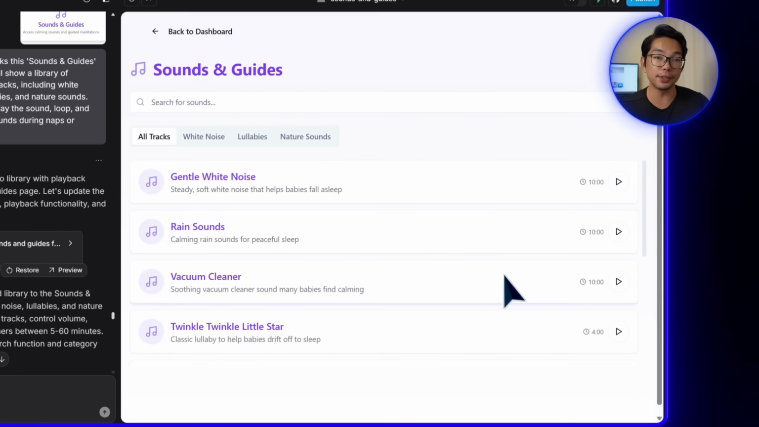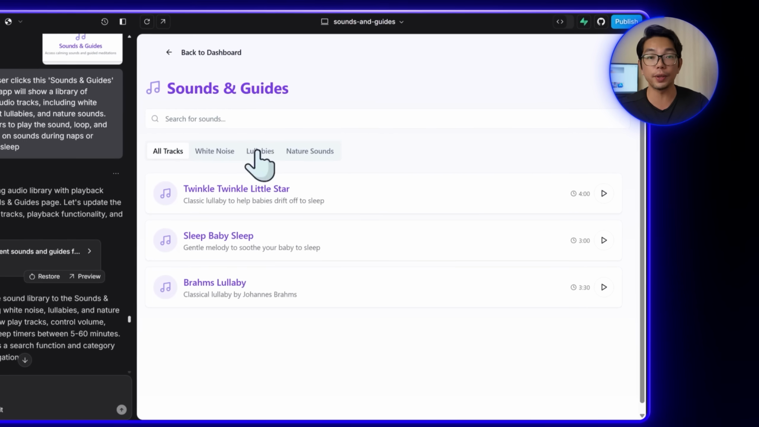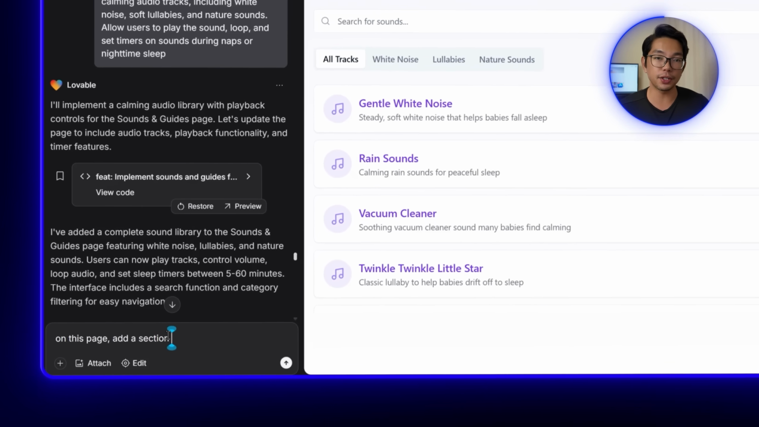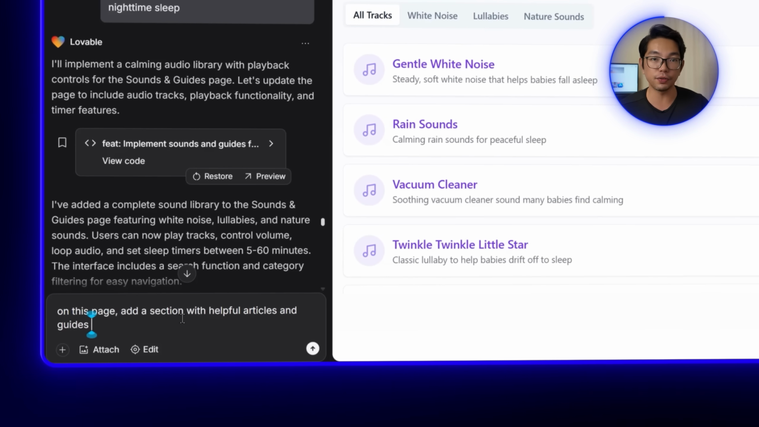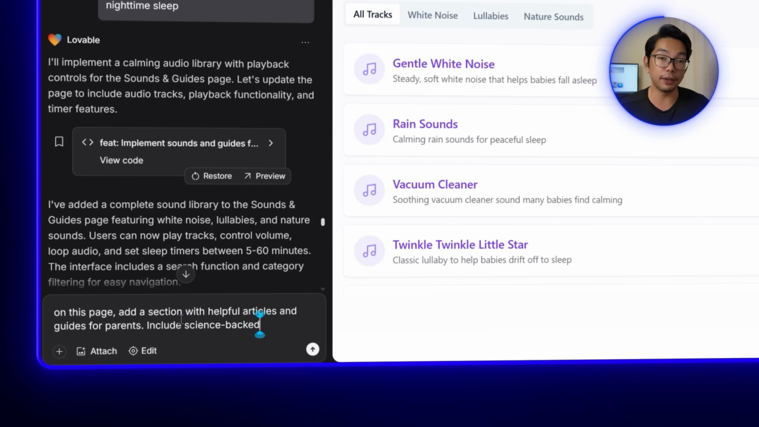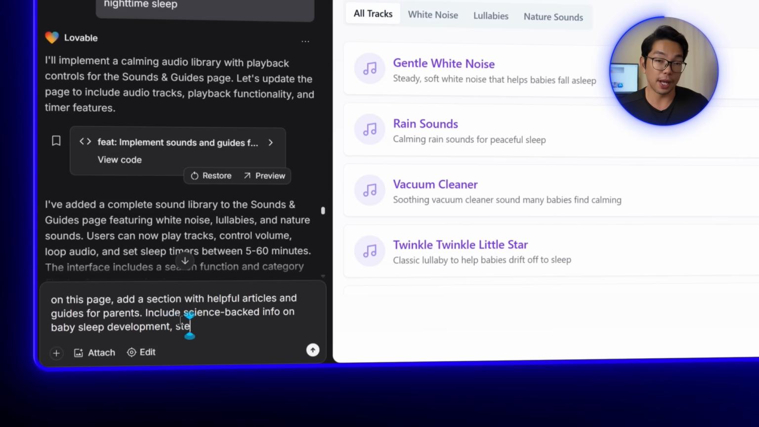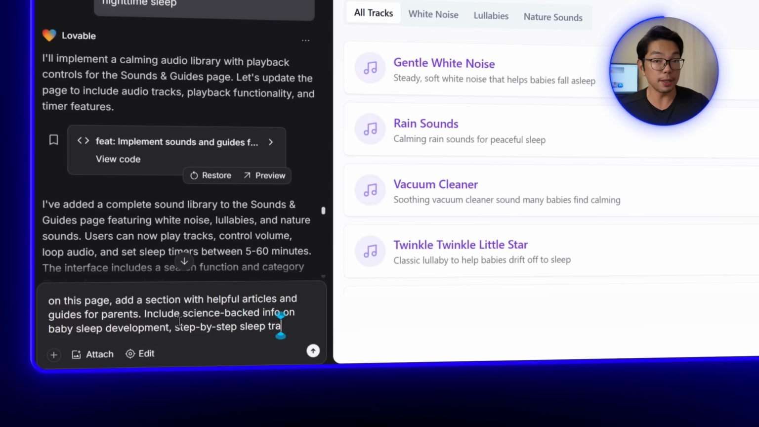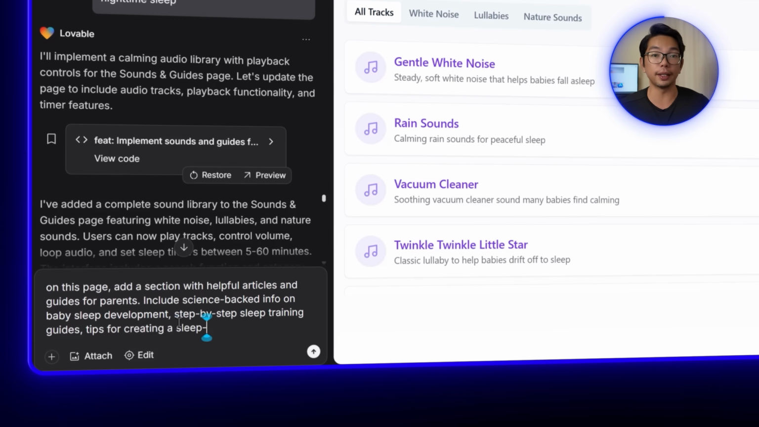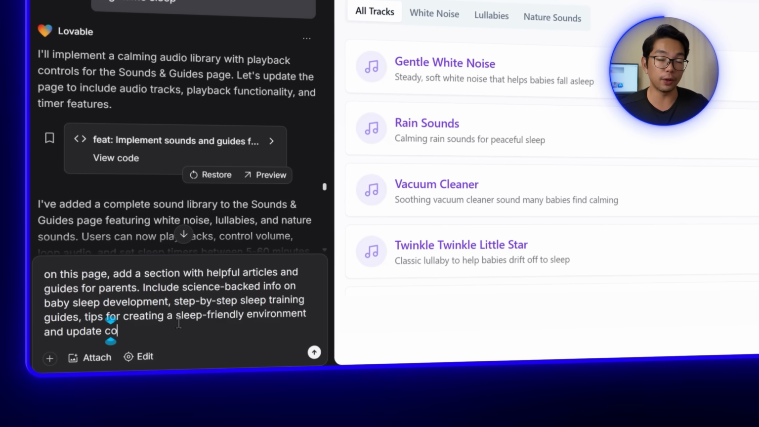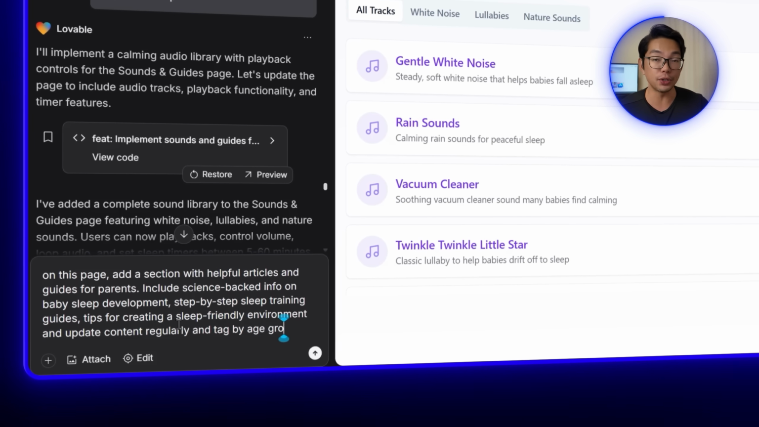I want to expand this section a bit more to support parents with helpful content. And here's what we're going to tell Lovable next. On this page, add a section with helpful articles and guides for parents. Include science-backed info on baby sleep development, step-by-step sleep training guides, tips for creating a sleep-friendly environment, and update content regularly and tag by age group or topic.